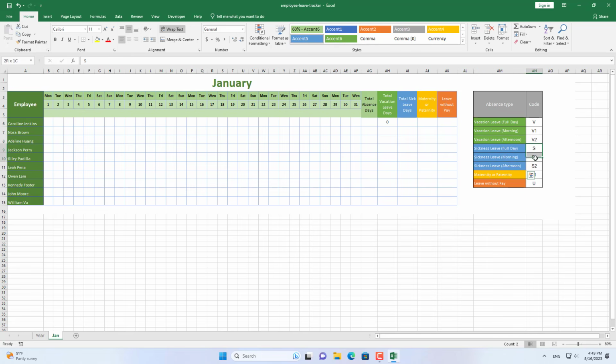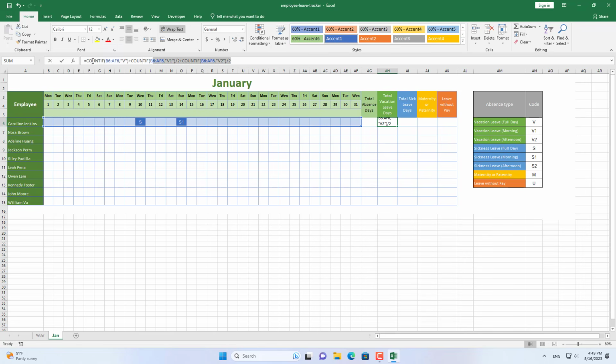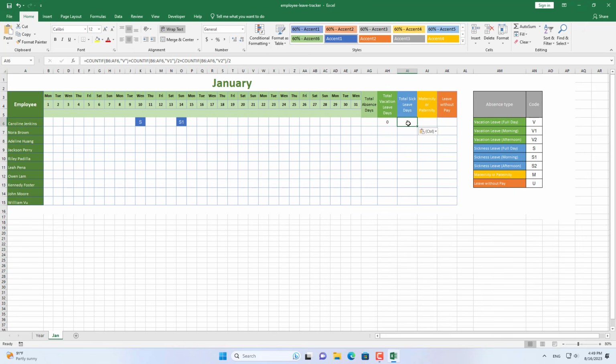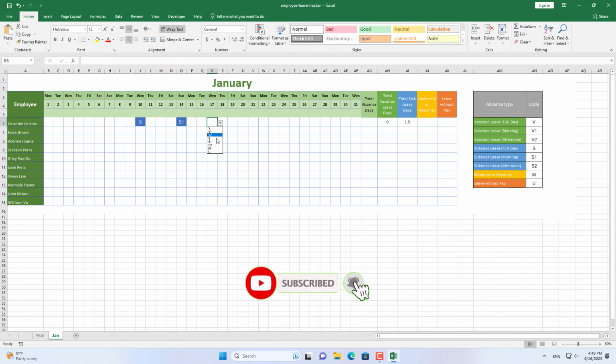Next, I counted the days of absence due to illness of this employee. I added some sick days in January. You just copy the formula and change the reason for leave to sick leave. And here are Caroline Jenkins' sick days.